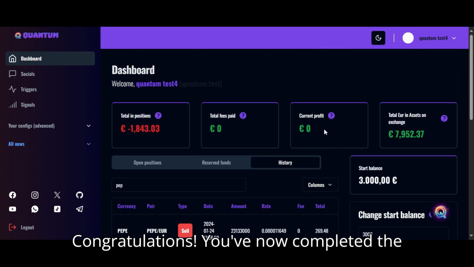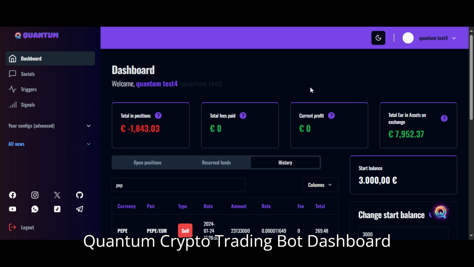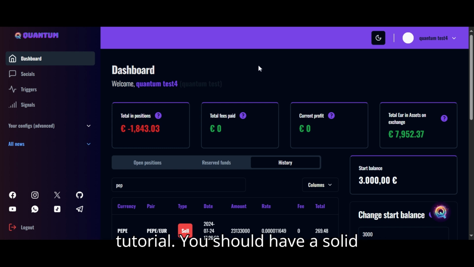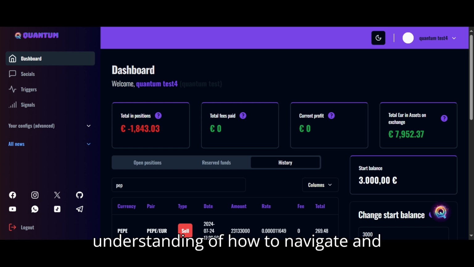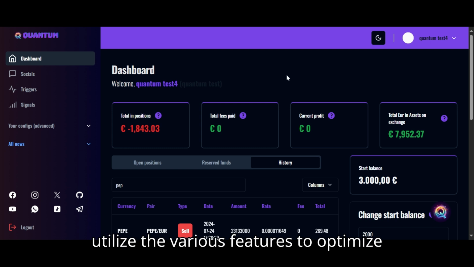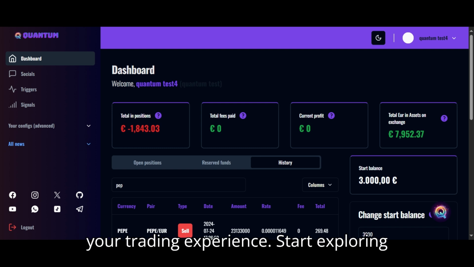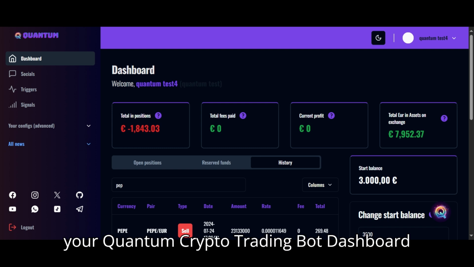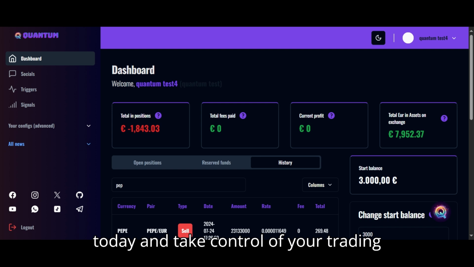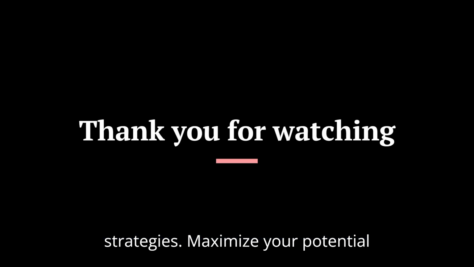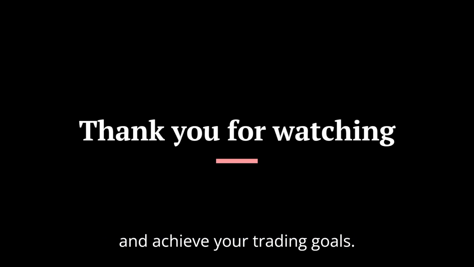Congratulations! You've now completed the Quantum Crypto Trading Bot Dashboard tutorial. You should have a solid understanding of how to navigate and utilize the various features to optimize your trading experience. Start exploring your Quantum Crypto Trading Bot Dashboard today and take control of your trading strategies. Maximize your potential and achieve your trading goals.